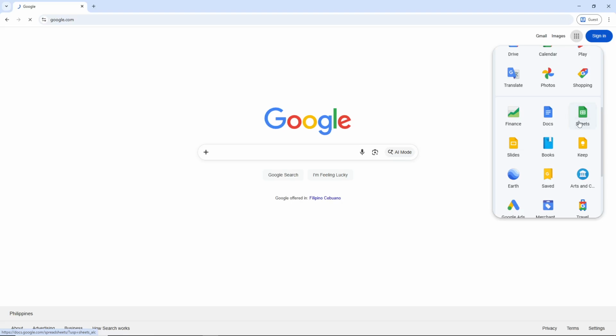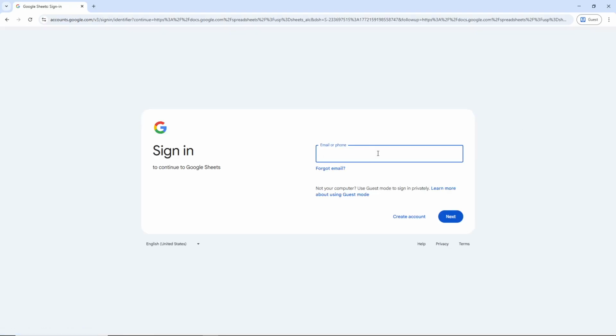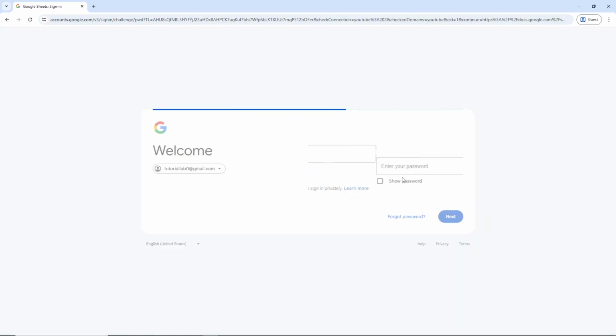After clicking on Sheets, you'll be prompted to log into your Google account if you're not already signed in. The first thing you'll need to do is input your email address associated with your Google account. Type it into the designated field, making sure it's entered correctly. Once you've done that, click the Next button to proceed to the next step of the login process.